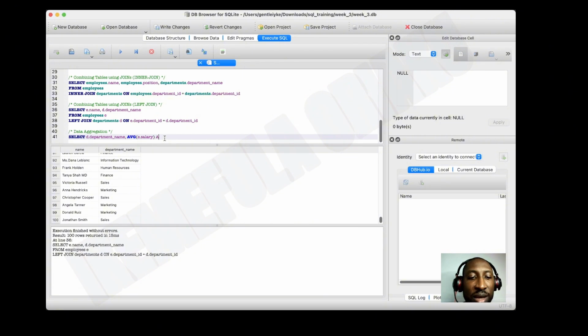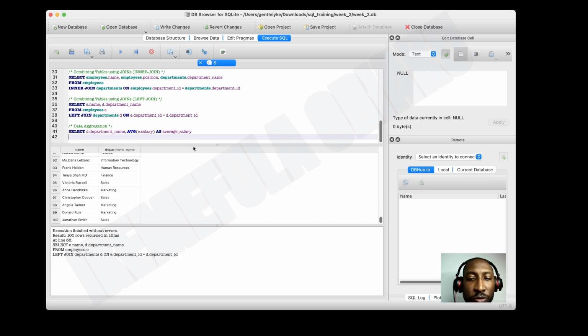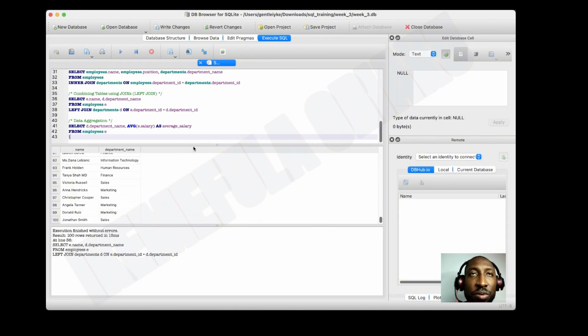And then we use an alias as average_salary, and then we will also select this from the employee table, employee as E, and then I'll be joining this with the department table, also D. Remember to put our reference of where we are joining. We are joining E on department ID, which equals D on the same department ID.